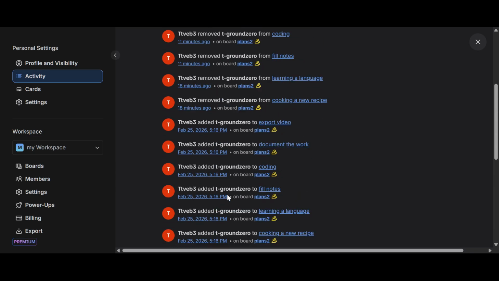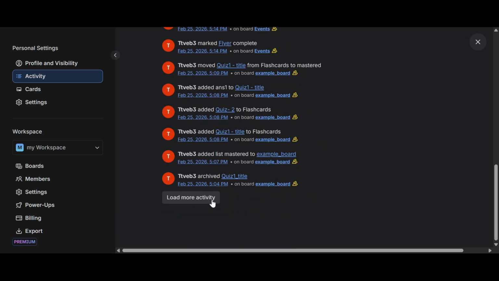You can scroll down to review older updates. If you want to see even more history, simply click on the Load More Activity button at the bottom of the page. Trello will automatically expand the feed and display additional past actions. You can continue clicking Load More Activity to dig further back into your account history.